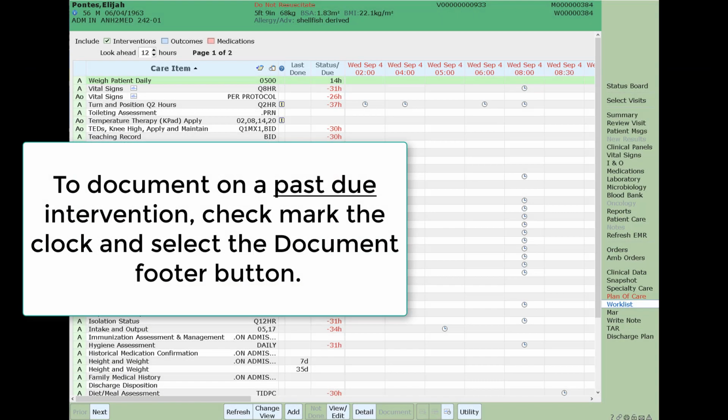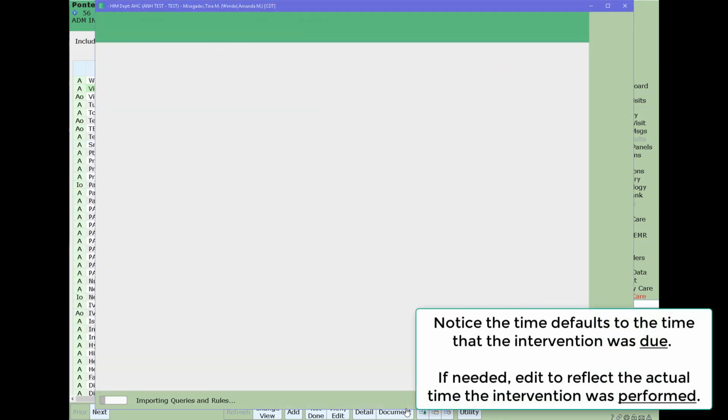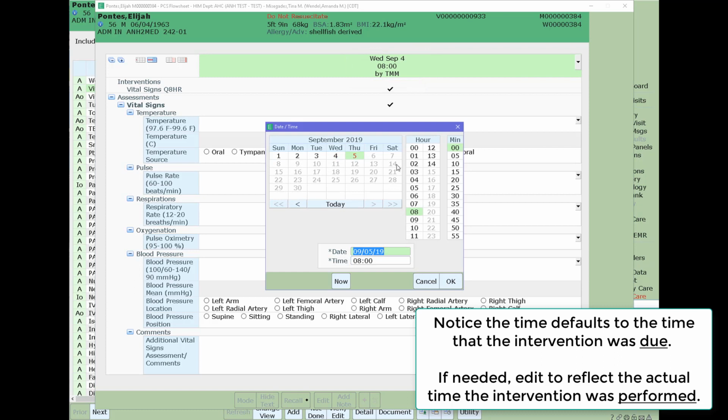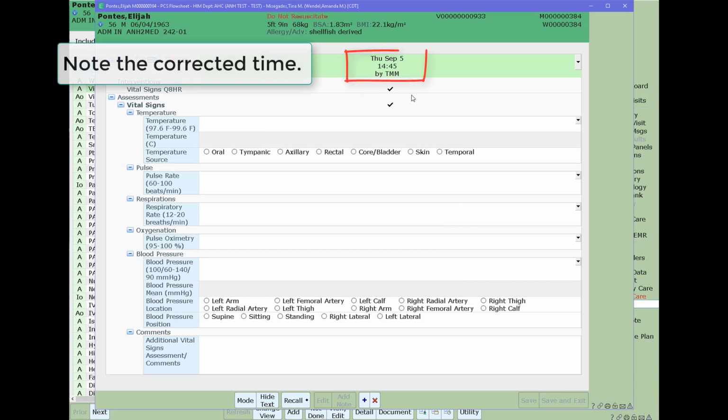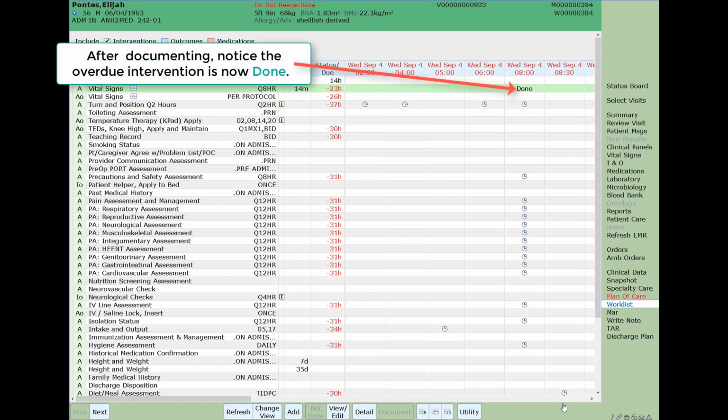To document on a past due intervention, check mark the clock and select the Document Footer button. Notice the time defaults to the time that the intervention was due. If needed, edit to reflect the actual time the intervention was performed. Note the corrected time. After documenting, notice the overdue intervention is now done.